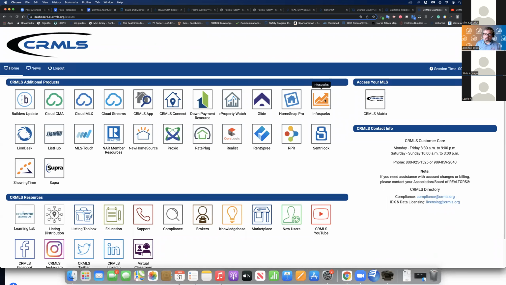InfoSparks is market statistics that you can share with the community. This is how you're going to help become the market expert, because not only are you going to know what MLS data is available for the cities you're marketing in, but you're also going to know statistical data to be able to answer all the popular questions like, is it a buyer's or seller's market? Are property values going up or down? What's the median sales price? Things like that. That's really important for you in your marketing.